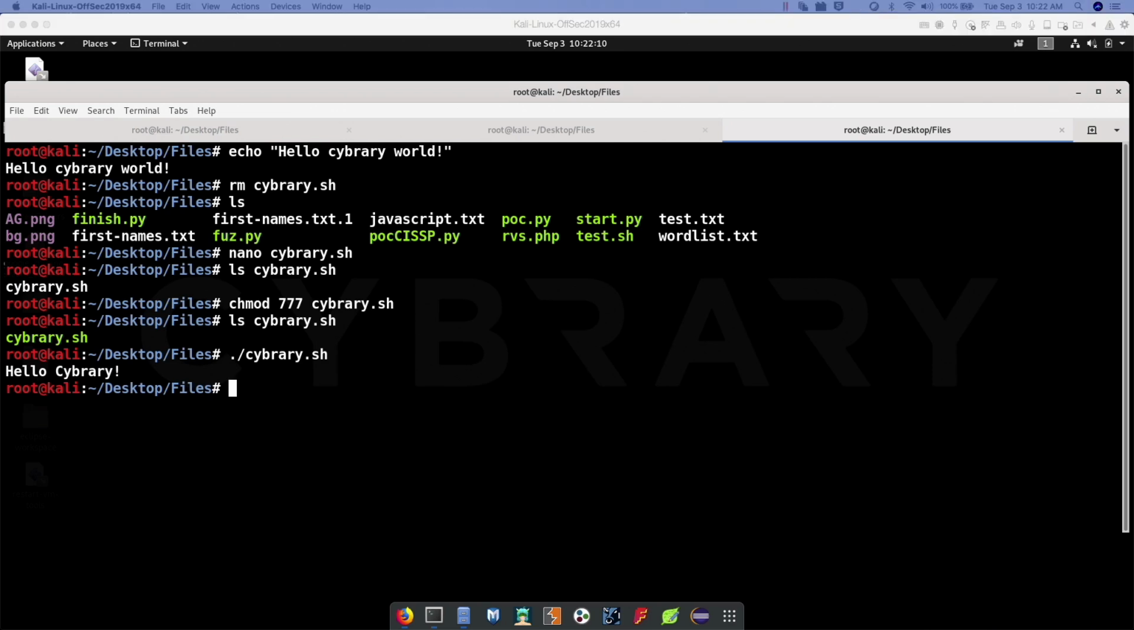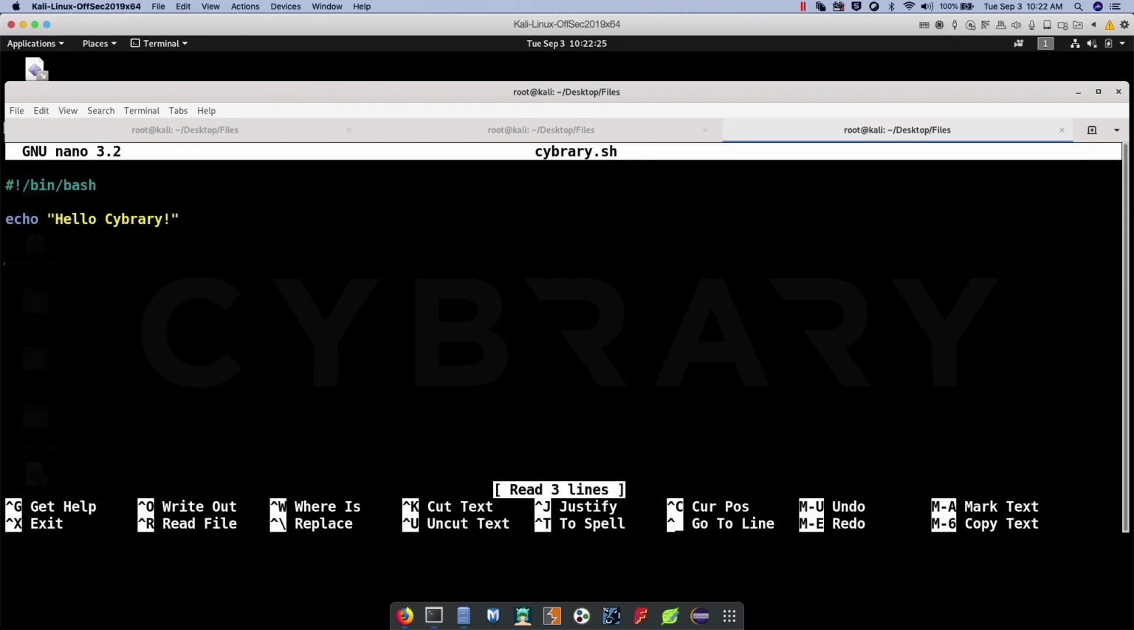So let's see how we can introduce loops in this bash script. First of all, let's start with the simplest loop, I guess, which is the while loop. For example, let's start the variable n, which equals 1.